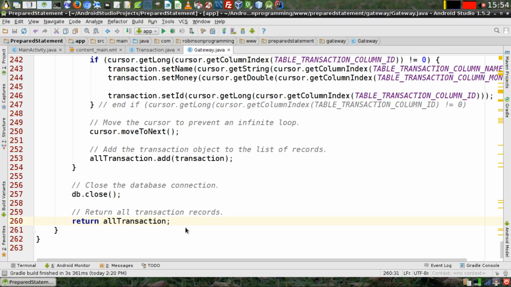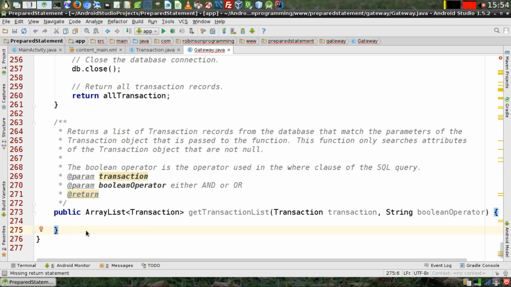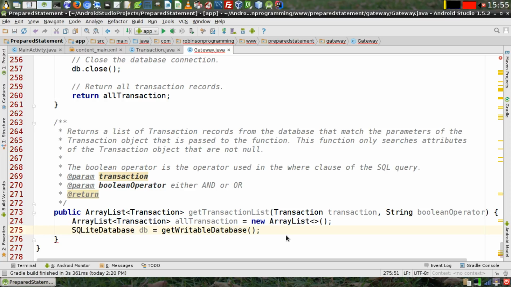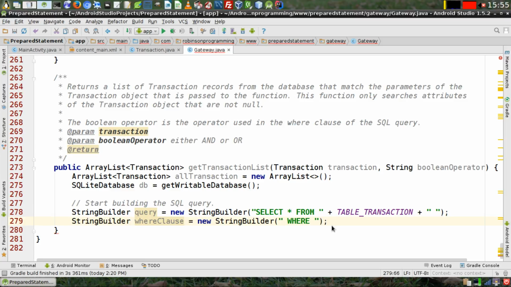records. And now we're going to define a method that will allow us to search the database based on the value of specific attributes using the Boolean operators, such as AND or OR. We'll pass two arguments to this method: a transaction object that contains attributes that we want to search for, and also a string that represents the Boolean operator that's going to be used for the logic of the search. Then create an array list of transactions, an instantiated SQLite database with getWriteableDatabase method, and then start building the SQL query, and then define two string builders, one for the select portion of the statement, and another to hold the where clause that's going to be added to the end of the statement.